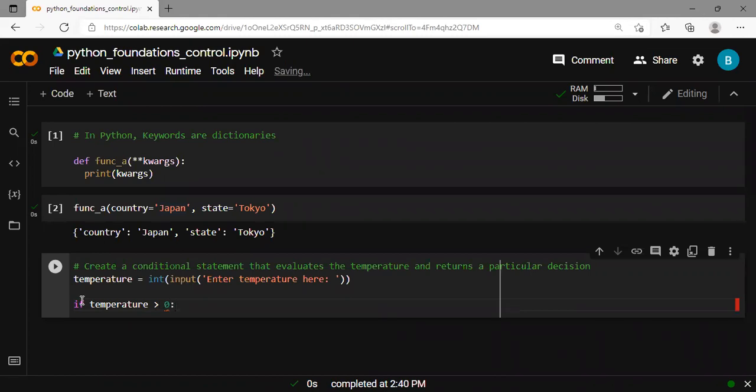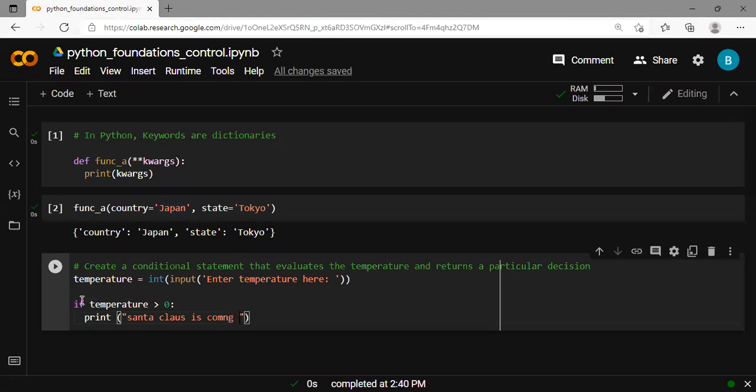I want Python to print, okay, so Santa Claus is coming to town because really it's really cold. All right. Obviously, when he comes from the North Pole, he comes with a lot of cold with him. So I'm going to say Santa Claus is coming to town.